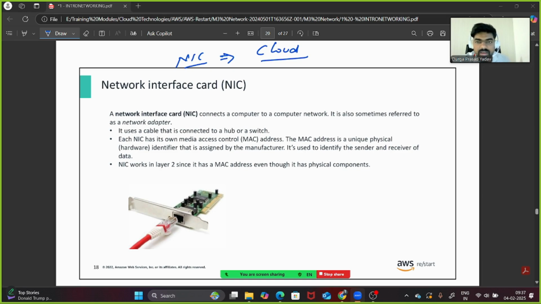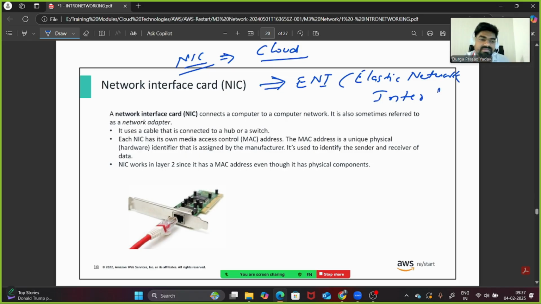See, in the on-premises, we used to call it network interface card. In cloud, we call it ENI, Elastic Network Interface. Elastic Network Interface is the name of NIC in the cloud. So straight away, if you need to create the NIC, it means that you are going to create the ENI under the cloud.